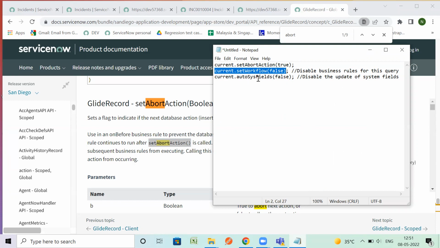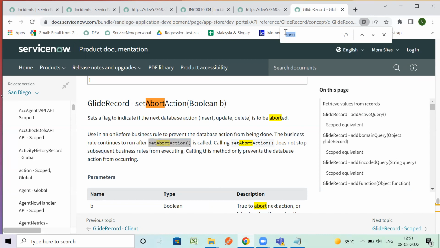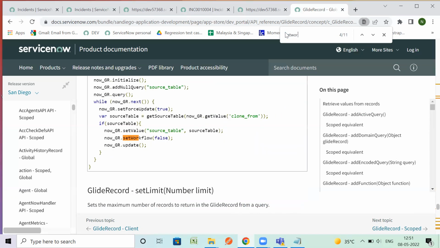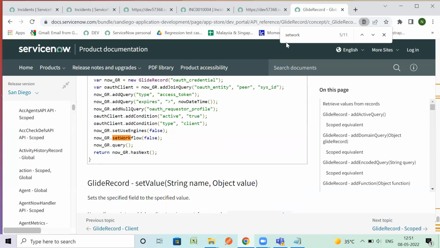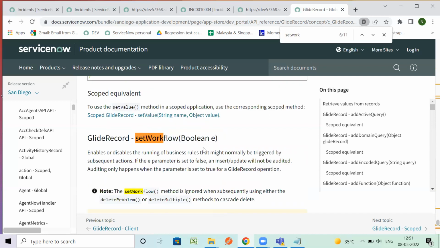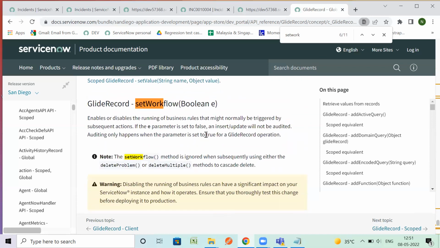Sometimes what it does is it stops the business rule execution, and audits also it stops. So I'm going to set workflow. We have that setWorkflow false.